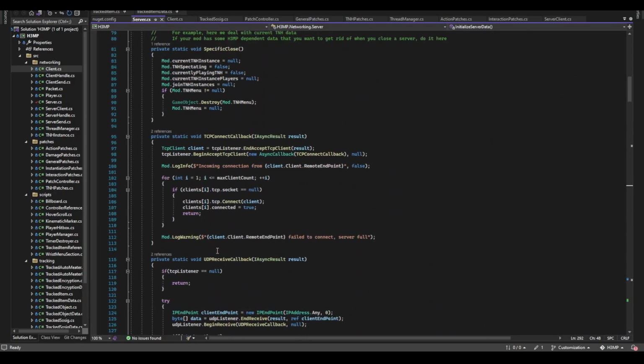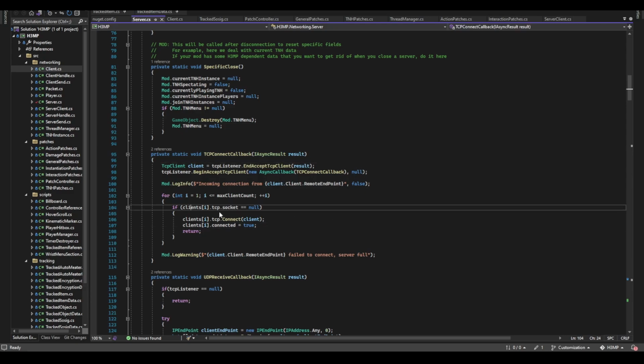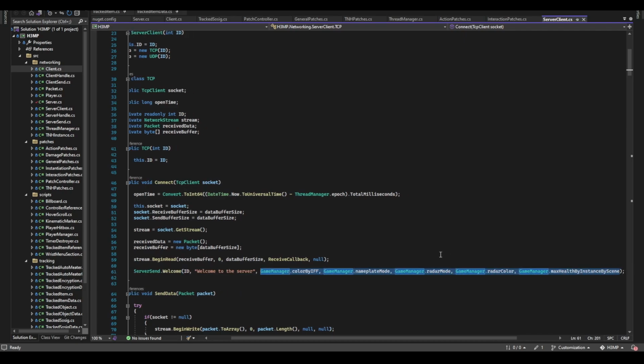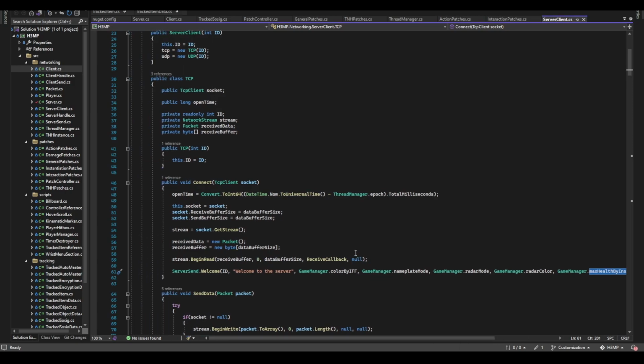So when a connection is received, we're going to go and get the socket of this client that we initialized earlier, and we're going to connect it using this TCP client data. The server client will then initialize itself and begin listening to any TCP packet we receive from this client. The server will then send a welcome packet over to the client, giving the client its ID and all the data that the client will need to initialize itself and its settings. So let's say the host already has set a nameplate mode, color, radar mode, all that, and the maximum health in some scenes. This will all be sent to the client so that they can then set themselves accordingly.